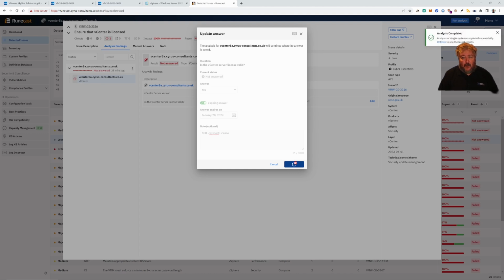And again, we are comparing our environment against best practices, and we're also comparing our environment against the cybersecurity essentials compliance profile. And I'll show you the compliance profiles that exist as well. I'm sure there is one there for your organization. So we're just waiting for that.